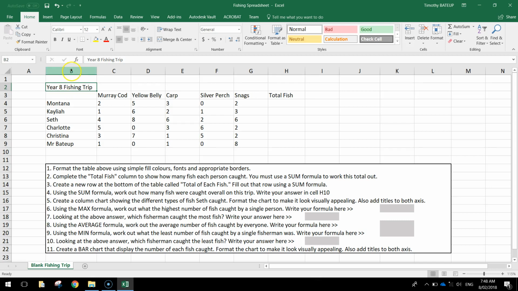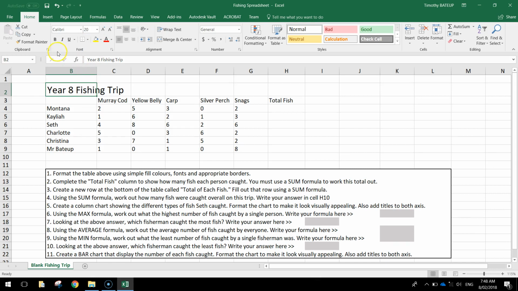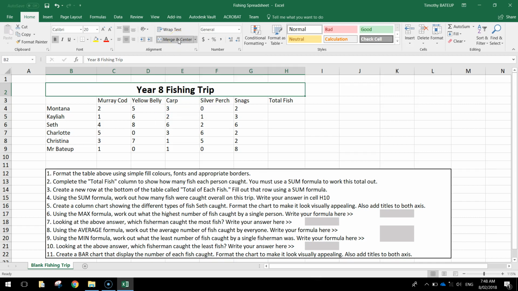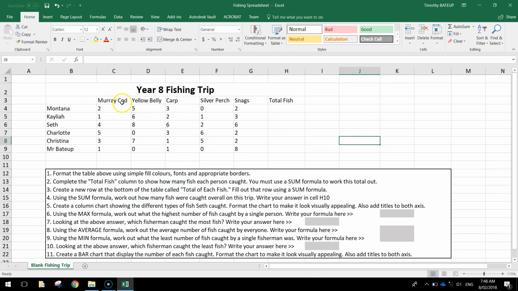Remember, cell B2 comes from column B and row number 2. So we're in cell B2. Let's just make that font a bit bigger, make it bold, and highlight from B2 all the way across to H2 just by clicking and dragging. And I want you to choose the merge and center button up the top. And remember, if you can't see the words merge and center, just find the little symbol that has the arrows pointing side to side on a box. And that merges or joins together all those cells that we highlighted and puts our text in the center. Okay, so that's a nice looking heading.